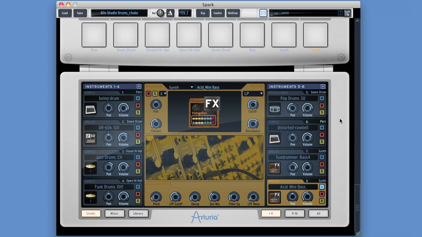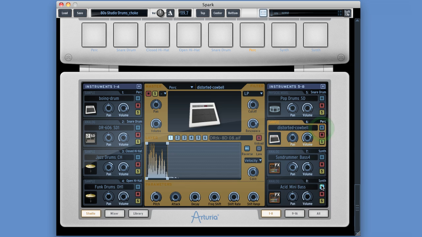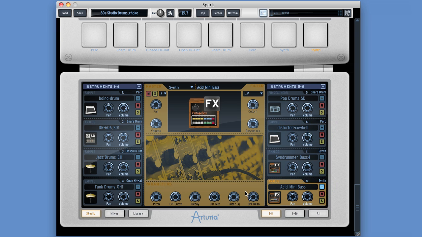Okay, now all the edit windows are the same for all three types of instruments. So let's check out what edit parameters we've got. Along the bottom, we've got the six raw edit parameters of the instrument. There's always six, and they subtly change pretty much with every instrument that you edit. Okay, so these change according to the instrument, but there's always six.